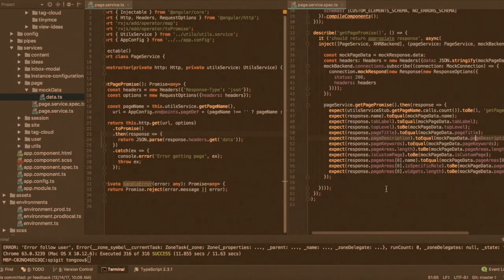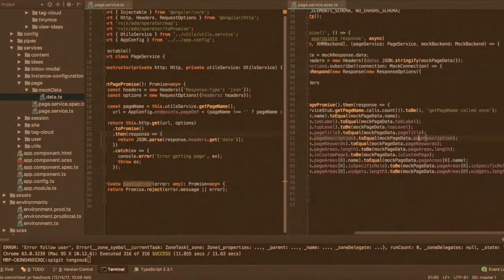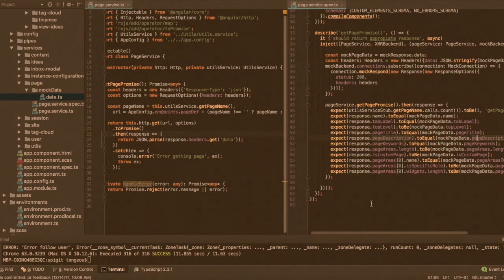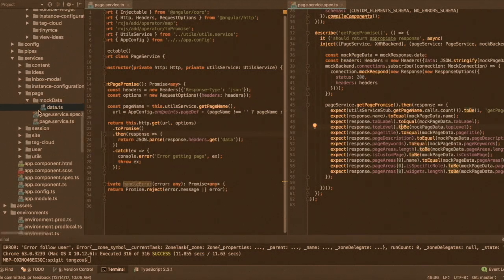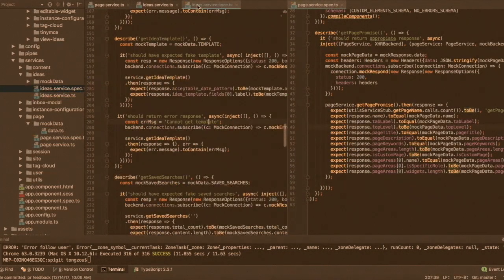So I hope that makes sense. That's usually what it takes for a service unit test. You do this mock backend connection stuff, you do a mock respond, and then do an assertion on the mock data. It's usually what I do. I think I have a little bit more complicated one here for the ideas service. Let's take a look at this one.